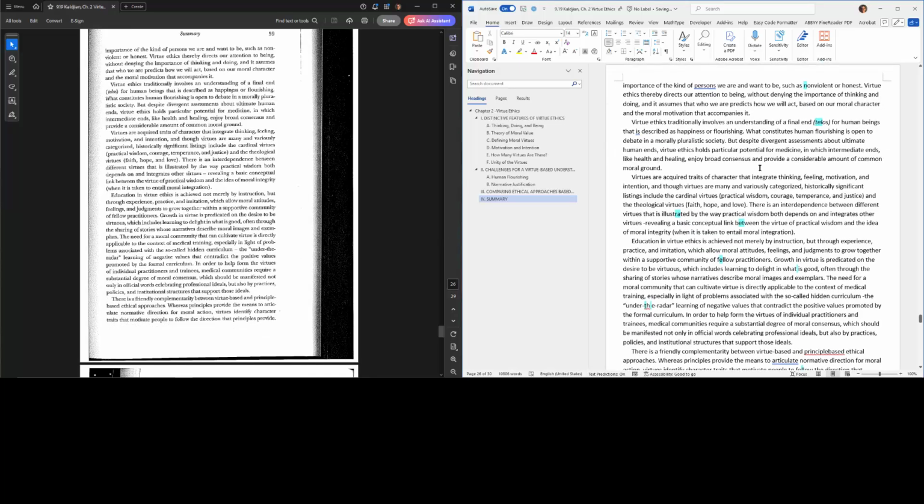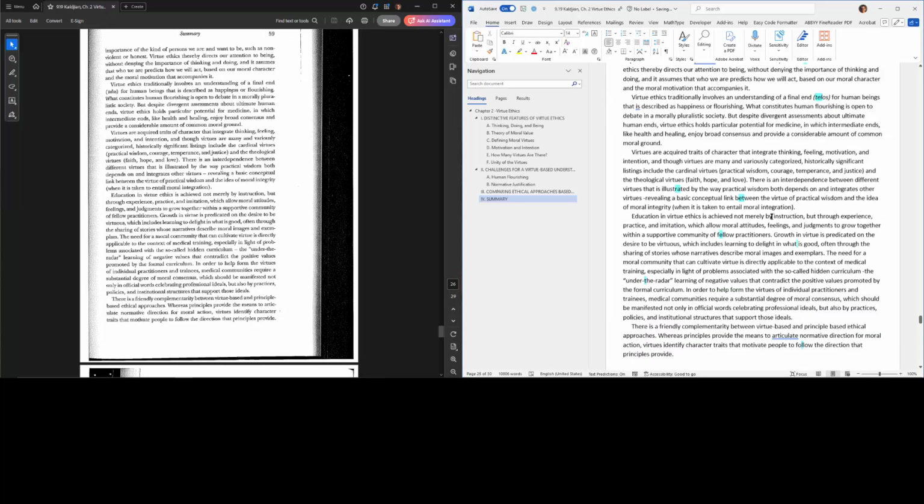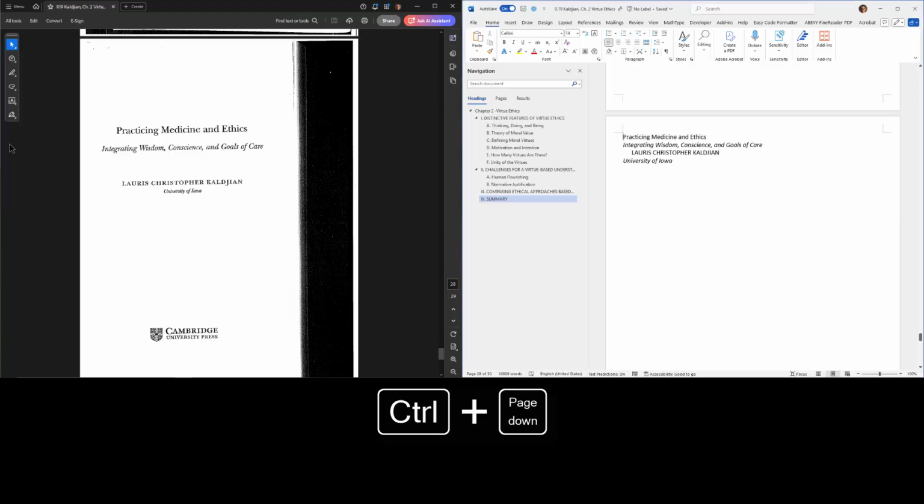Do we have any footnotes? No, so we're just correcting text on this page. Under the radar. Principle based. Looking good. Control page down. Getting really close. No footnotes. Principle-based, such, can, ends-oriented teleology. I like it. Control page down.